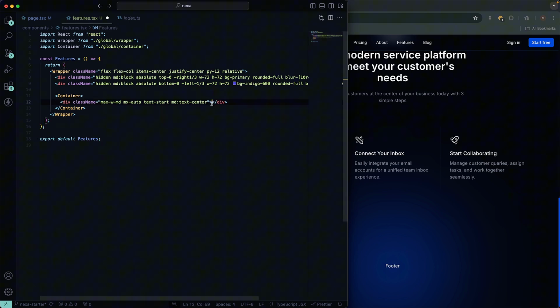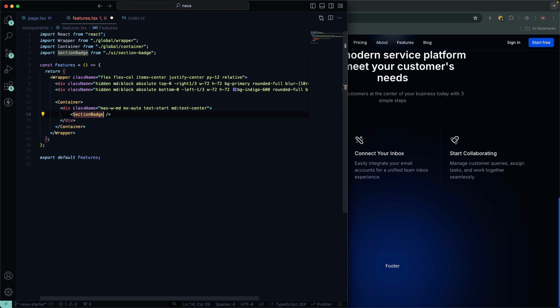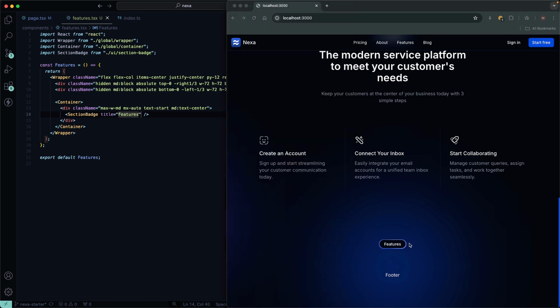And in here, I'm going to use the section badge component again, but this time I'm just going to pass it a title of features. And now we have our features bit here.